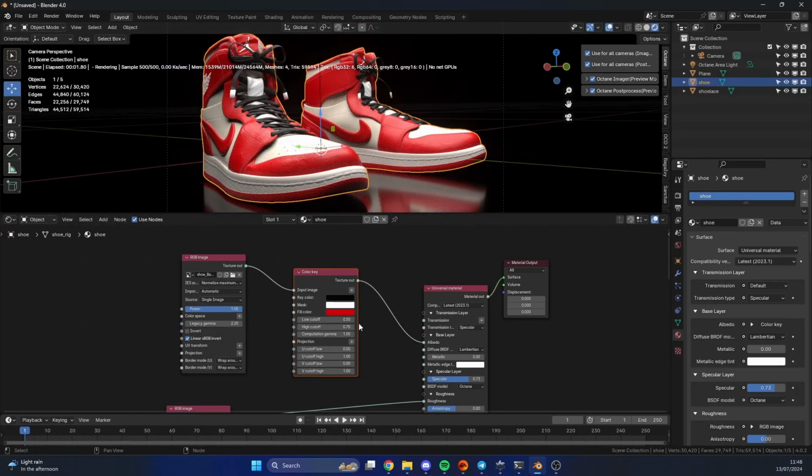Now there is a few other options. You can have a cut off, and you can play around with the Computation Gamma, stuff like this. But the basics of it is, that's it.